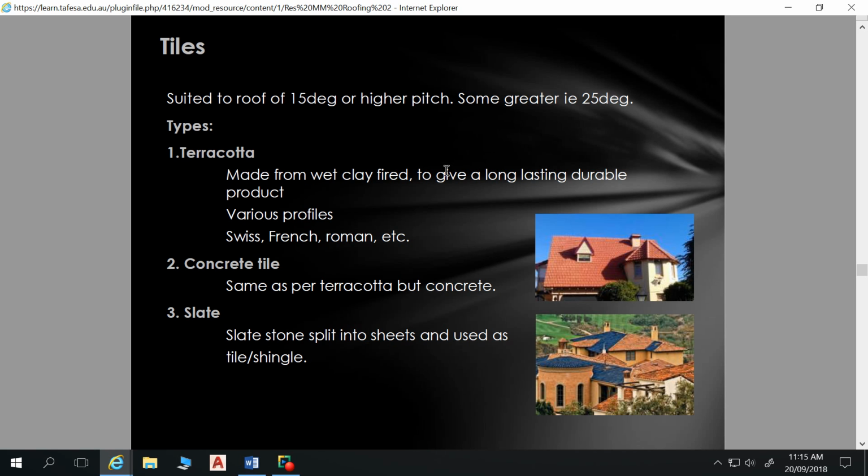I don't have any here, terracotta tiles, which are a natural clay that's fired. Concrete tiles like that one, slate tiles, also slate shingles.